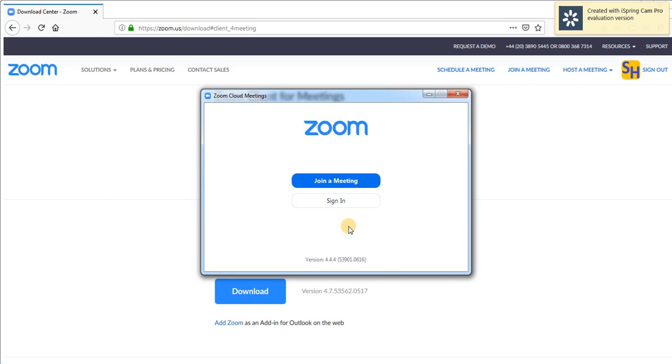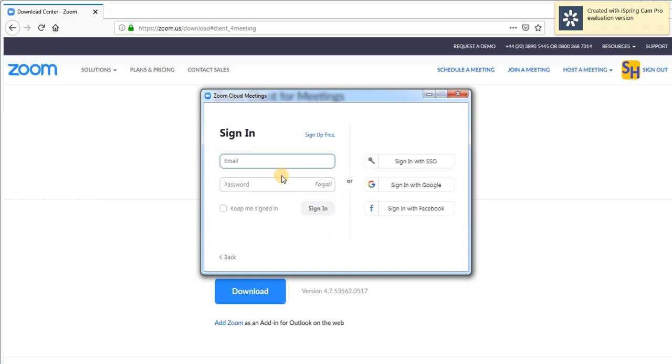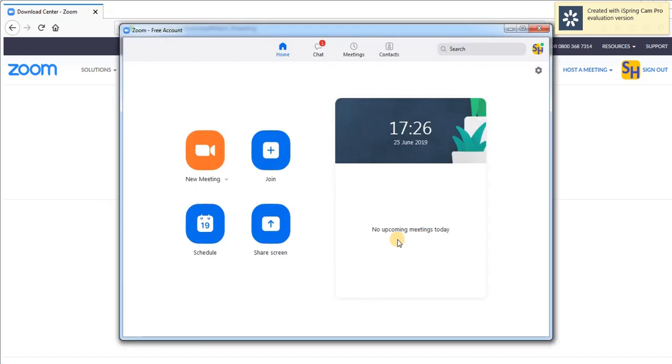And what we're going to do now is sign into the Zoom client using the same login details that we used before to access your account. So we click on sign in, and then Pepe. Okay, so there's your Zoom client.